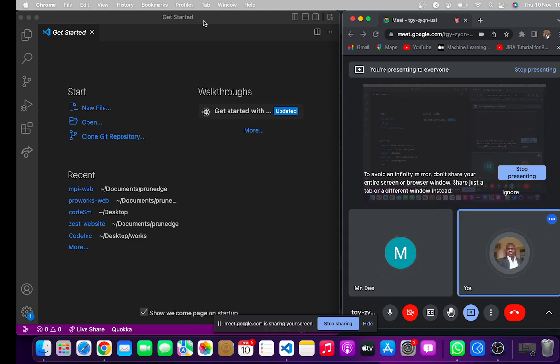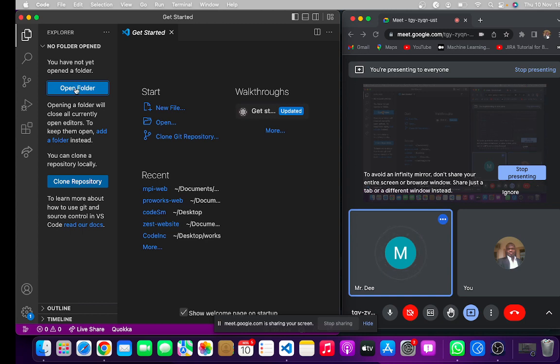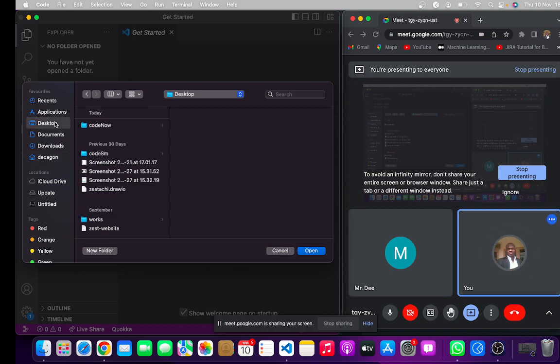Okay, so I open up this VS Code. So I can simply click here, and I'll click on Open Folder. So I'll go to Desktop to create a new folder. So this is the folder I created.